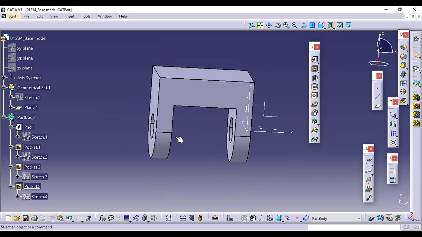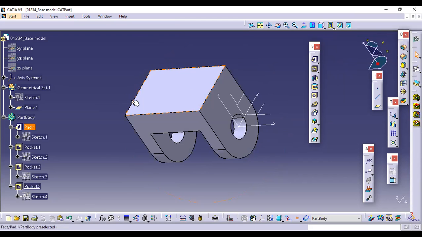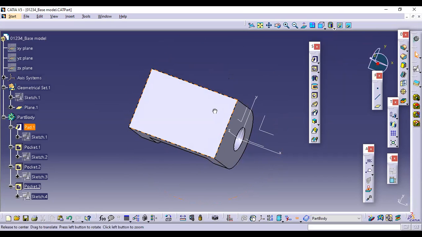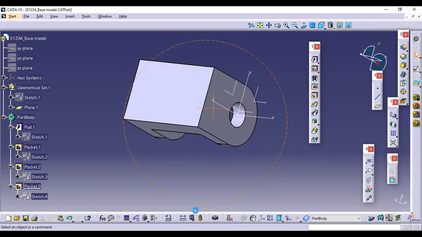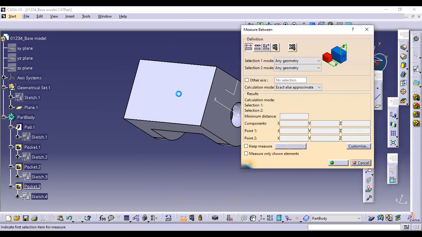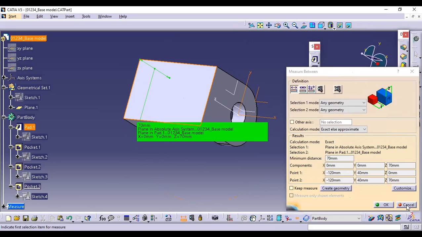Okay, so what I need is a plane here. Instead of that, you can select directly on this face and create the sketch, but what is good for us is to always work with a plane. So what is the distance between the center of this and the top portion of this? It's 70 mm. Okay, let's create a plane offset by 70 mm.